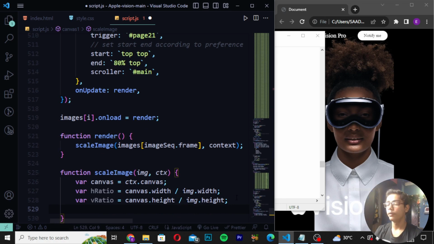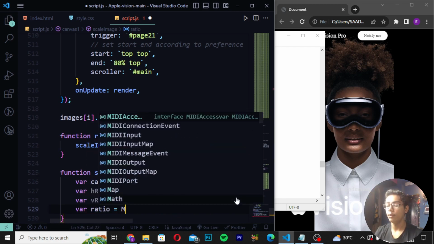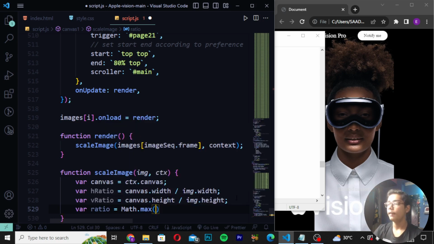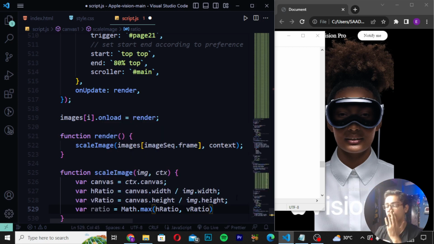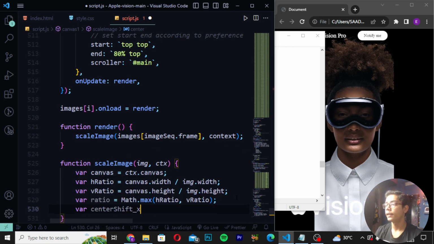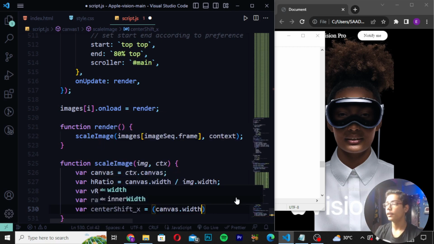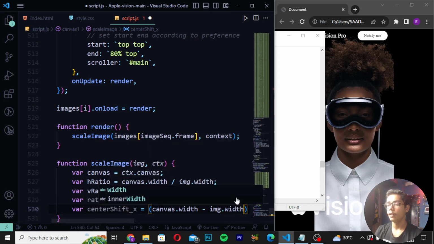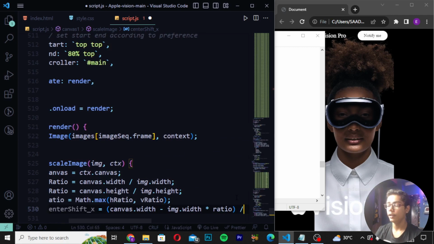Then you have to now move down and write here var radio. Then here you have to now write equal to max. Then here I will be making the bracket and write here radio, then write comma v radio. So here I will be now writing, and then you have to now write this close tag, write here var center shift x, and then I will be writing canvas, and here I will be now writing dot width and write here dash image width. Then I will be now just writing here this slash, and I will be writing radio here slash 2.